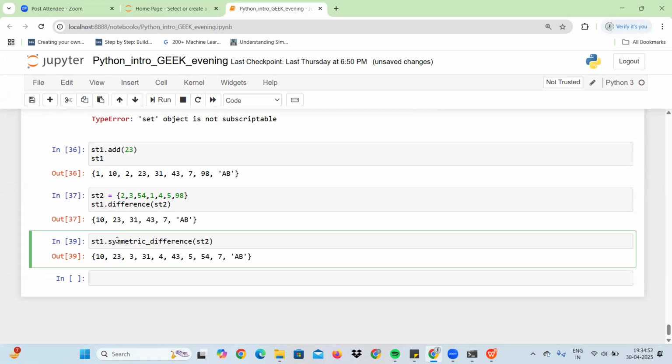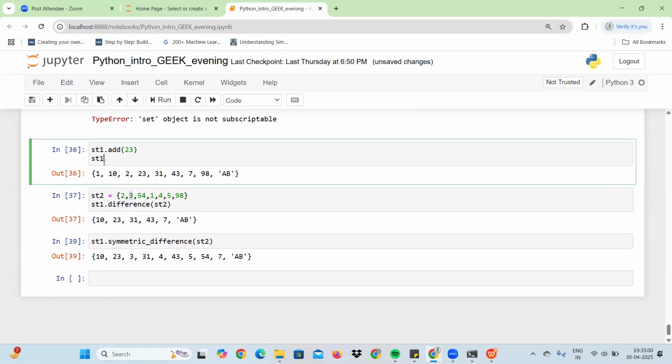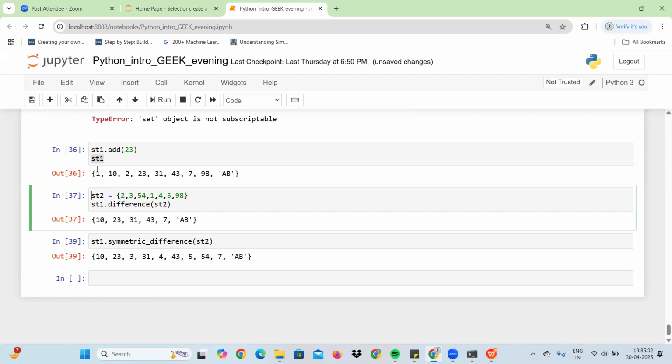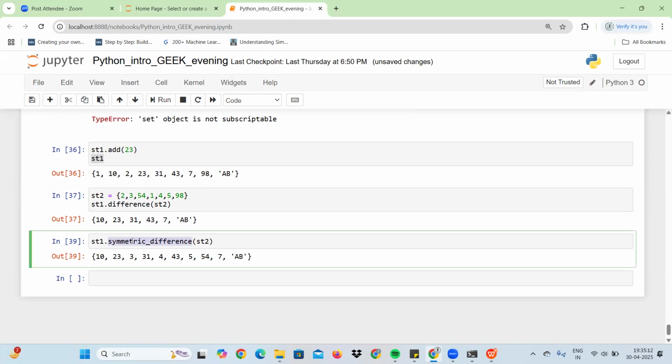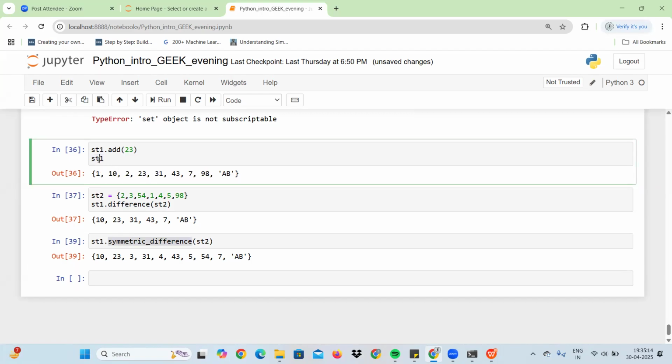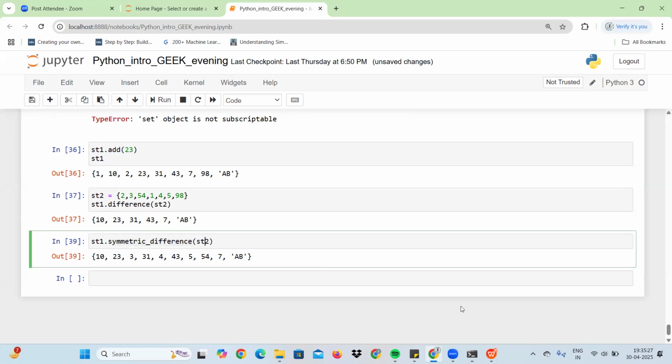The simple difference, we are simply checking st1 and st2 and finding out whatever the elements present in st1 but not present in st2. Only difference will work in this way, but symmetric difference will work in both the cases: st1 values that are not there in st2, union st2 values that are not there in st1. Both the values will have a union and it will give you the output.